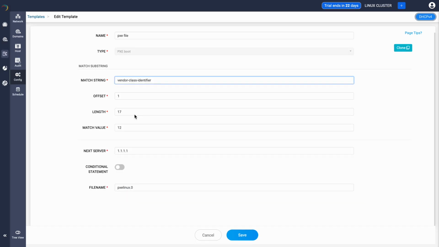After filling in the name and type of the template, let's move down to the Match Substring section. The fields in this section are mandatory as they help you define the way your DHCP server interacts and responds to the PXE clients joining your network. Let's go through each field in this section.